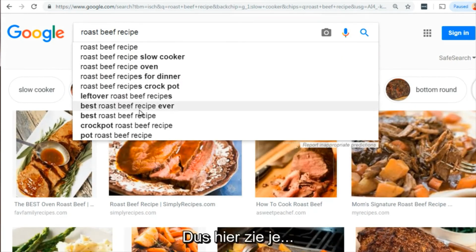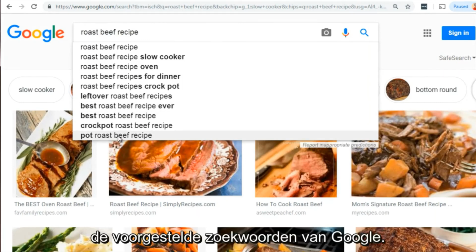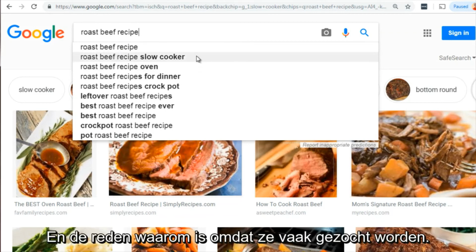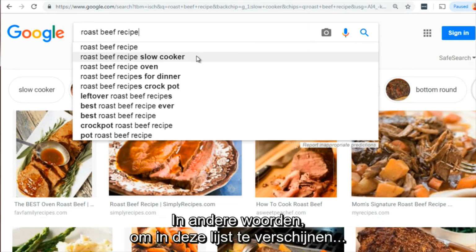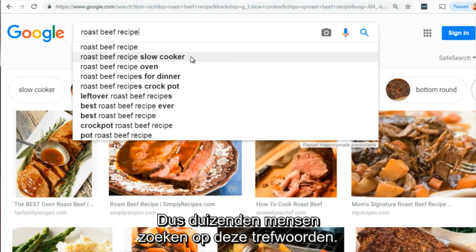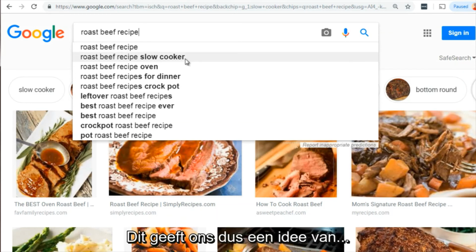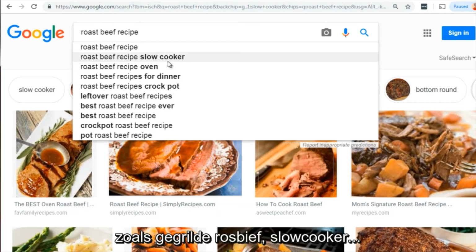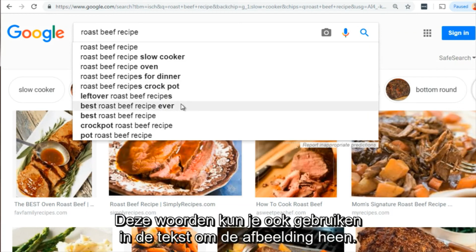So right here is what we call Google suggested keywords. These are keywords that drop down. And the reason why they drop down is because they are highly searched keywords. So in other words, in order to appear in the drop down, they have to be highly demanded search terms. Thousands and thousands of people are literally entering these in. So this gives us an idea of the different topics that we could potentially write on. So we got roast beef, slow cooker, oven for dinner, crock pot. We could also include these keywords in the wrapping text as well.